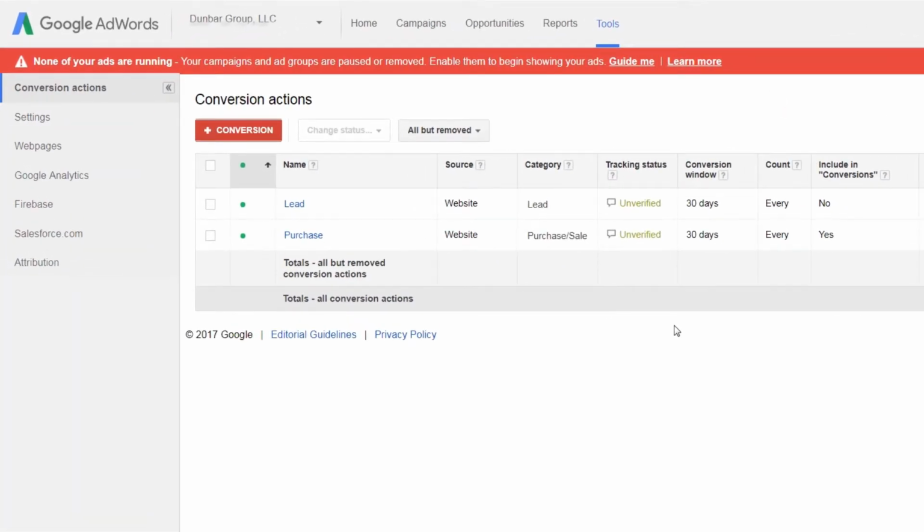Now we've got both of our conversion actions put in here. So here's what this means. For a lead, we're not going to include it in the conversions column. For a purchase, we are going to include it in the conversions column. Let's go back to the campaigns tab.